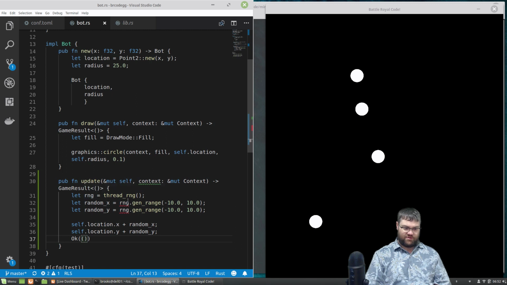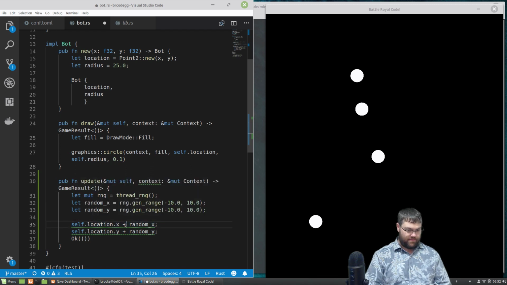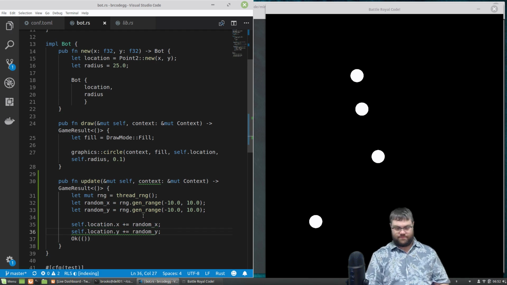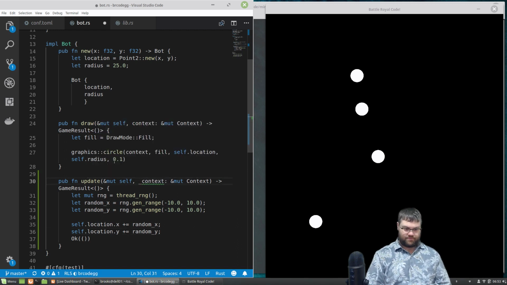Okay, so we say let rng equals this. Borrow. Okay, so this needs to be mut. Unused arithmetic operation, which must be plus equals. That should make it happier. And context is not being used, so let's go ahead and just not use that. And then in draw should be fine.